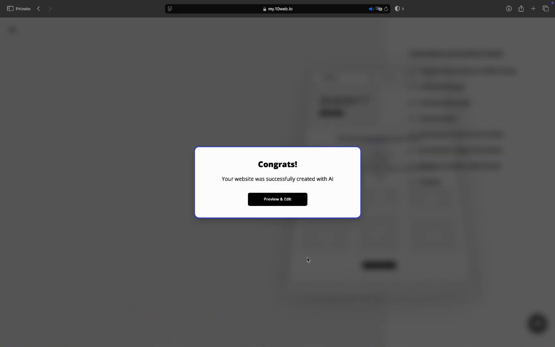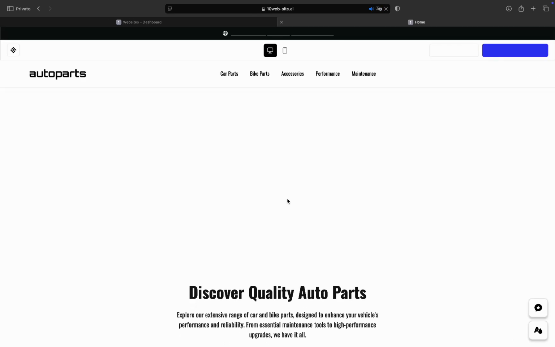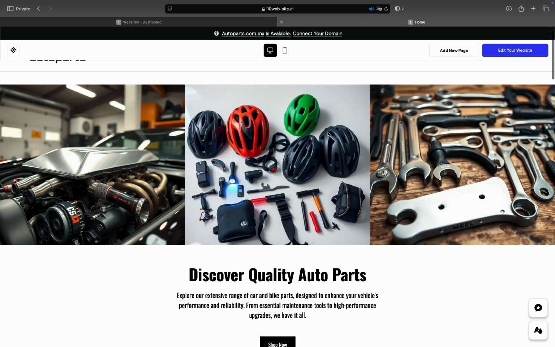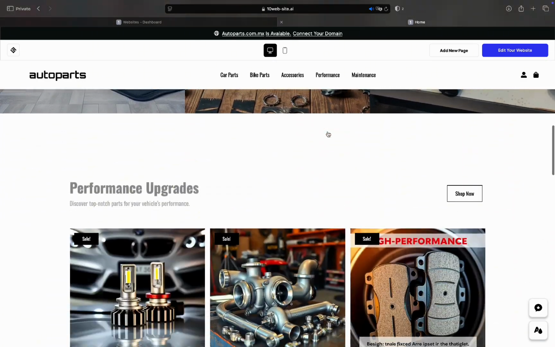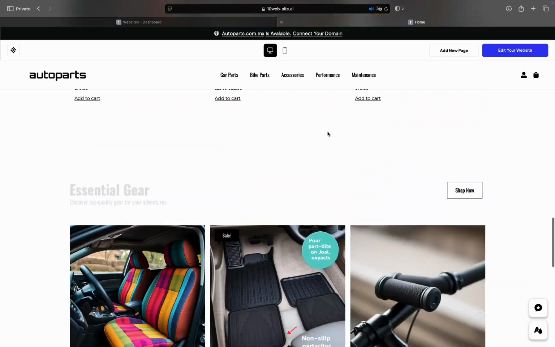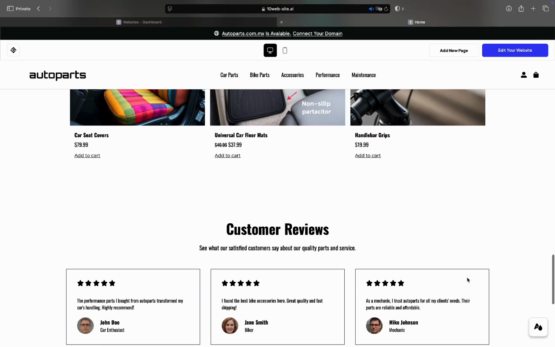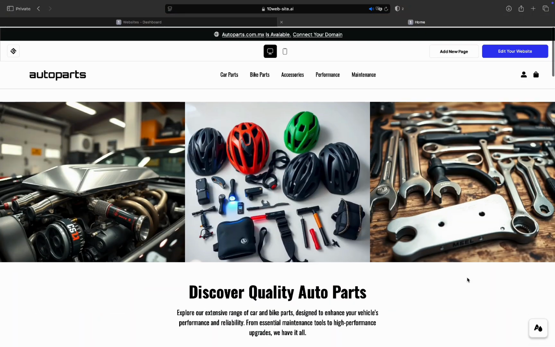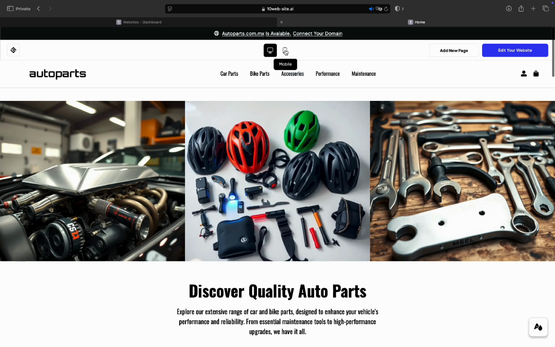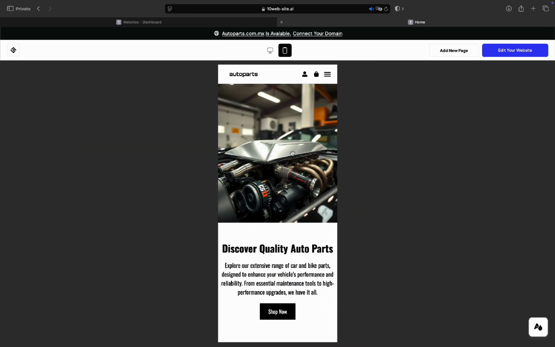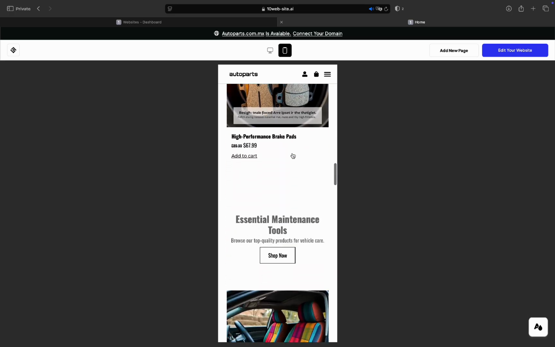There you go, our website is finished. Let's take a look. Ooh, this website is amazing. Look how nice and HD the content they made is. By the way, you can also see your website in mobile mode. Wow, this is very cool.